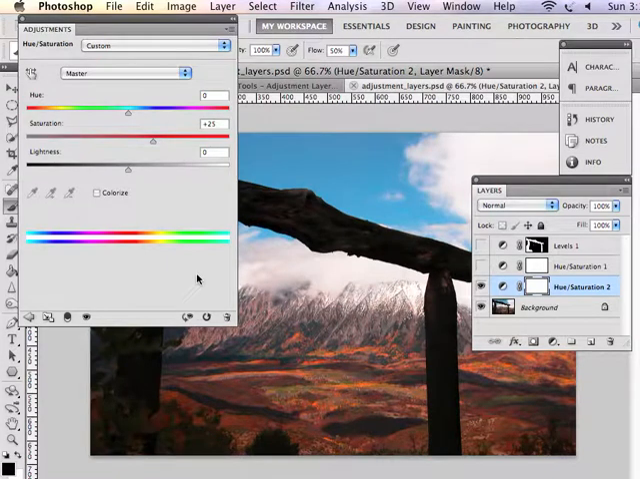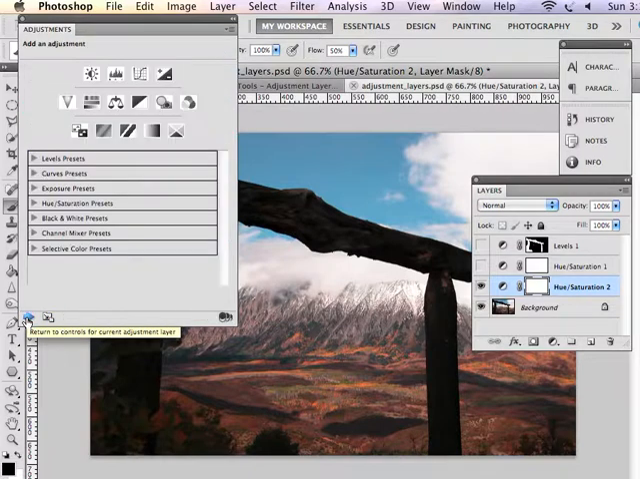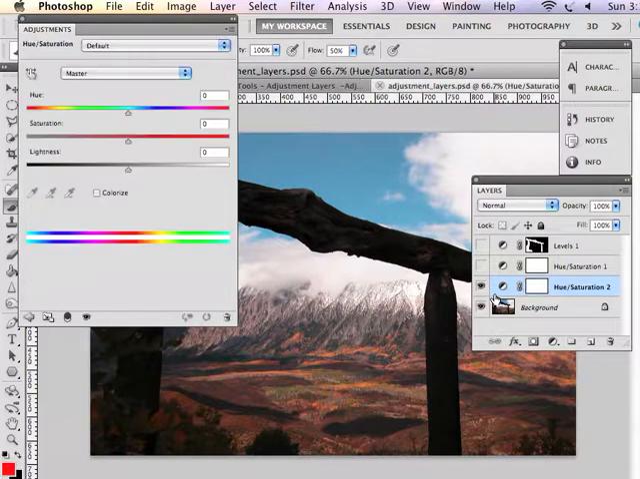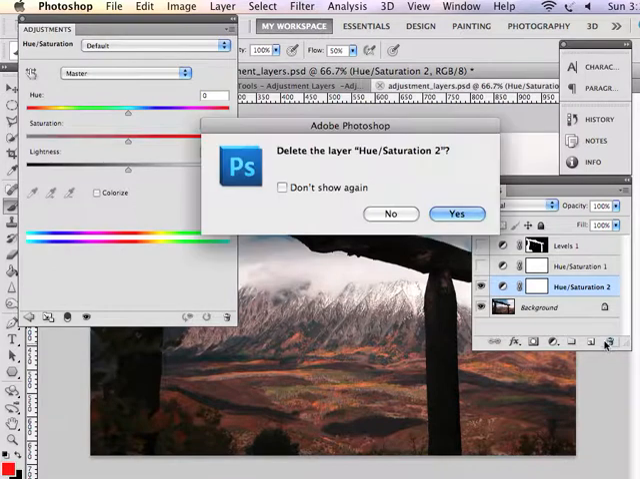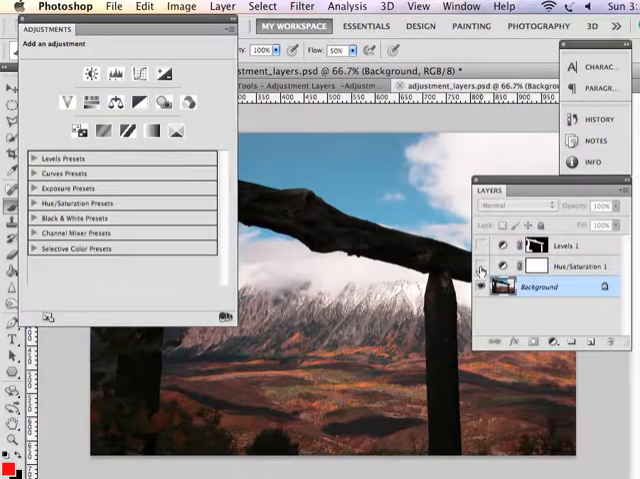If I'm unhappy with what I've just done, I can reset the tool to its original non-adjusted state by hitting the rewind button at the bottom. If I decide I want to use a different adjustment, I can return to my adjustment list and select a different adjustment there. So I'm just going to delete this adjustment layer for now and take a look at the one that I actually used. So, much more saturated colors, much happier with that.